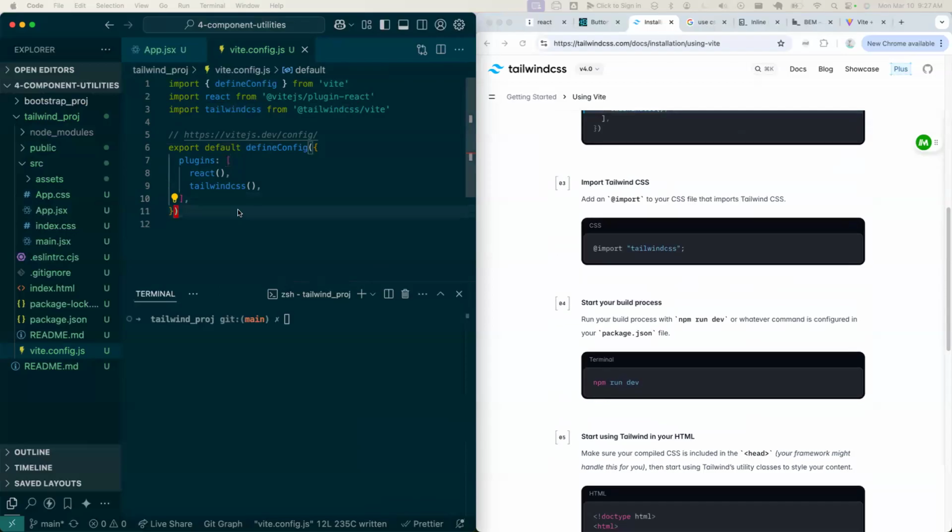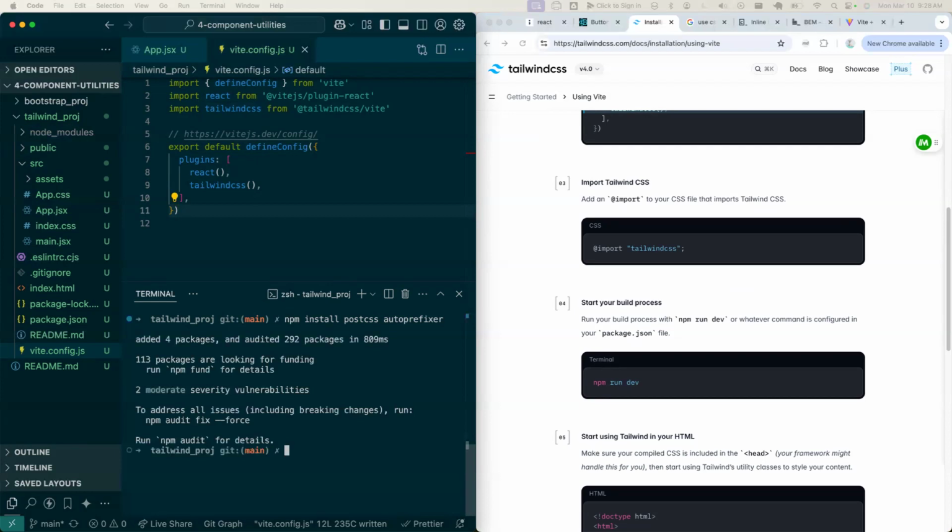I think there's one or two more steps we have to do here. Let's also install, these may already be installed, but just to be safe, we're going to install PostCSS and Autoprefixer, which are CSS config tools that I don't want to get into at the moment.